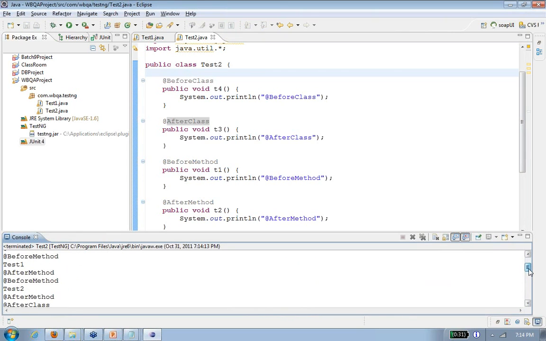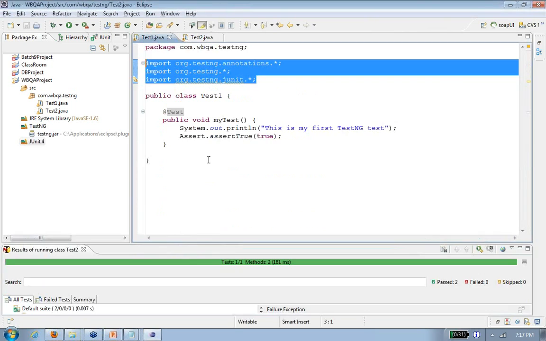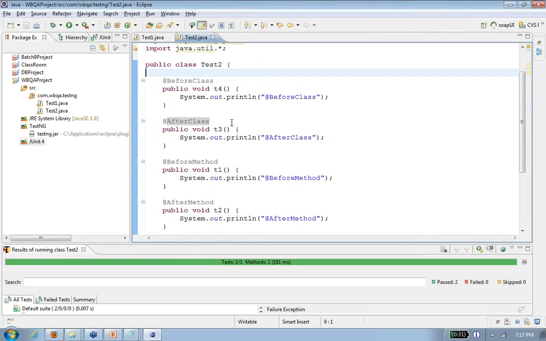If you see here, @BeforeClass only runs one time. Then before method test1, after method. Then before method test2, after method, and after class. Do you see that? Here I don't have groups or suites, that's why I'm not writing groups or suites. But there is @BeforeGroups and @BeforeSuite, and similarly @AfterGroups and @AfterSuite. So this is about classes.